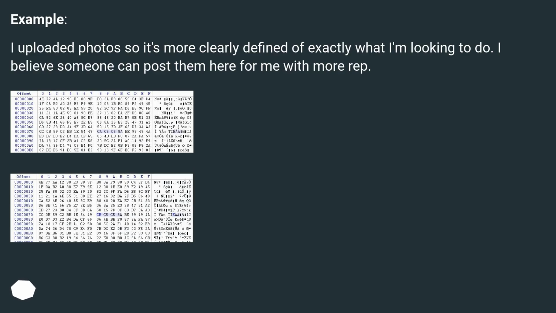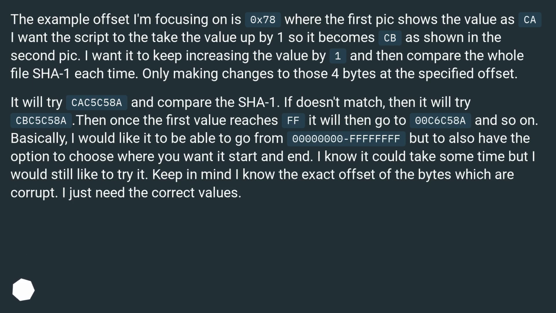Example: I uploaded photos so it's more clearly defined exactly what I'm looking to do. I believe someone can post them here for me with more rep. The example offset I'm focusing on is 0x78, where the first pic shows the value as CA. I want the script to take the value up by 1 so it becomes CB, as shown in the second pic. I want it to keep increasing the value by 1 and then compare the whole file SHA-1 each time.